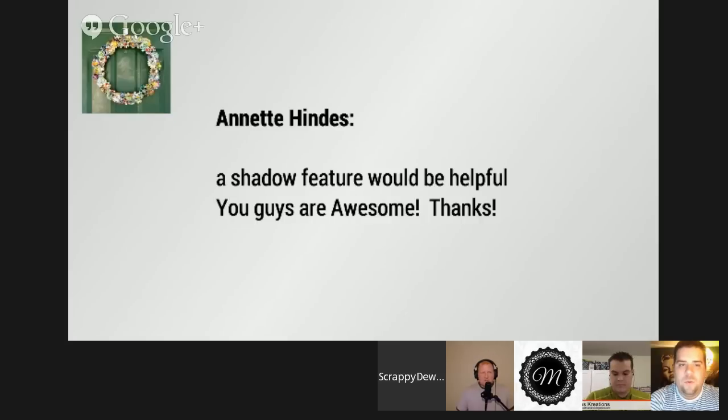Annette says a shadow feature would be helpful. You guys are awesome, we've asked for it. Speaking to the choir. We have been begging for it, so hopefully we get it in the future, Annette. Ken and I have been begging for it since we first saw Print to Cut. Print, then cut. Why do they have to change that verbiage, right?